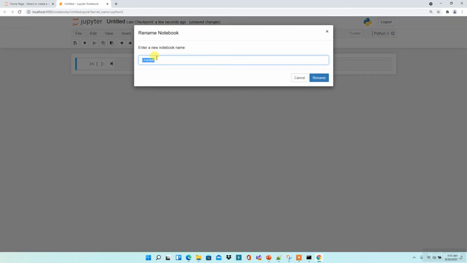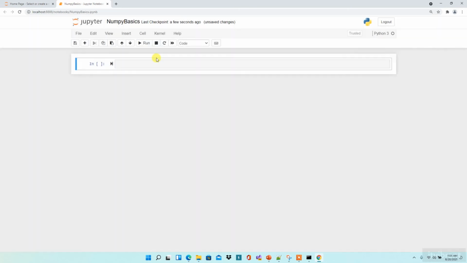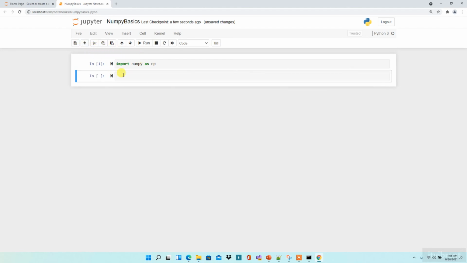I'll just name it NumPy basics. Now that we have already installed the NumPy library, I'll import the NumPy library here as np. We didn't get any error. And to double check whether NumPy is installed or not, we can cross-check the version of NumPy. The command in Python would be np dot underscore underscore version. This would give us the version of NumPy that is installed.